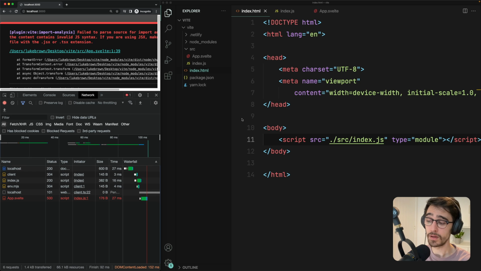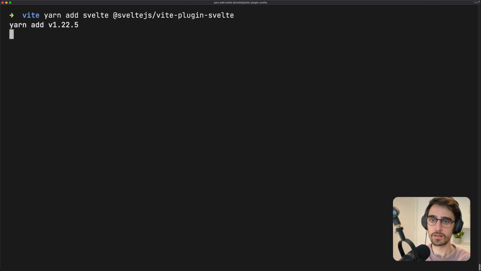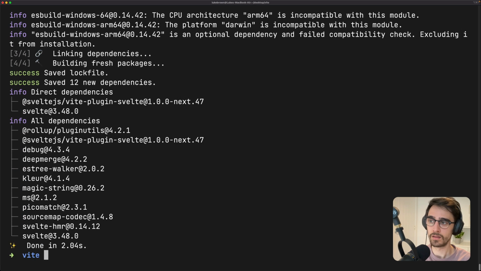So let's add some extra configuration so that Vite knows how to compile Svelte. So we need to start by installing some extra dependencies. So we need the Svelte library and the Svelte Vite plugin, which lives at @sveltejs/vite-plugin-svelte. Okay, so we have our extra dependencies.